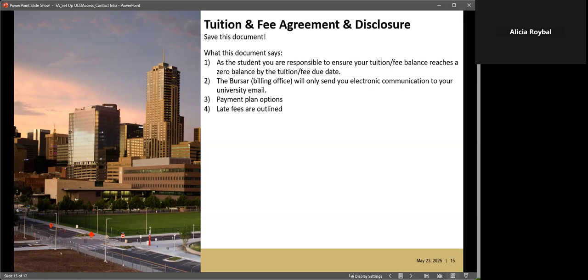It will also tell you that the bursar, which is just a fancy name for the billing office, will only communicate with you through your CU Denver email. The same thing with your advisors, your faculty, any resources. Everything goes to your CU email. Today, we will make sure you can log into your email so you can check that regularly.